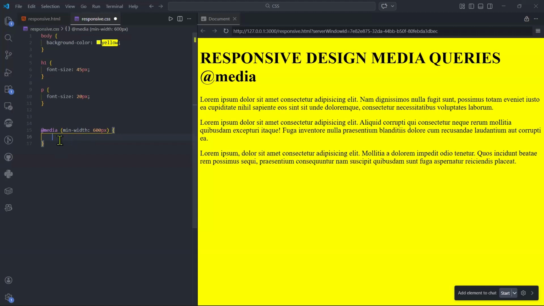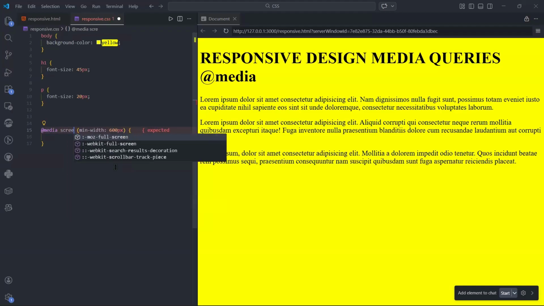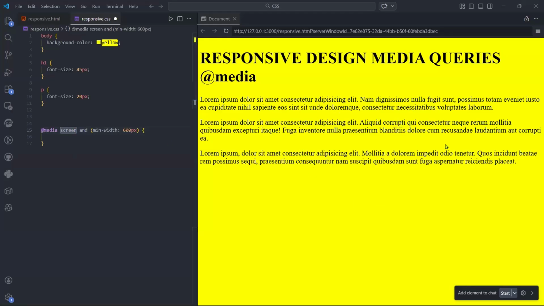So let's see. Normally when you add media, you see some people write media screen. What is the meaning of this screen? The screen is your device screen. So it tells that I'm applying this, and this should target only the screen sizes of all devices. If your device is a desktop, mobile or tablet, adding screen will target the viewport or the screen size of your devices.